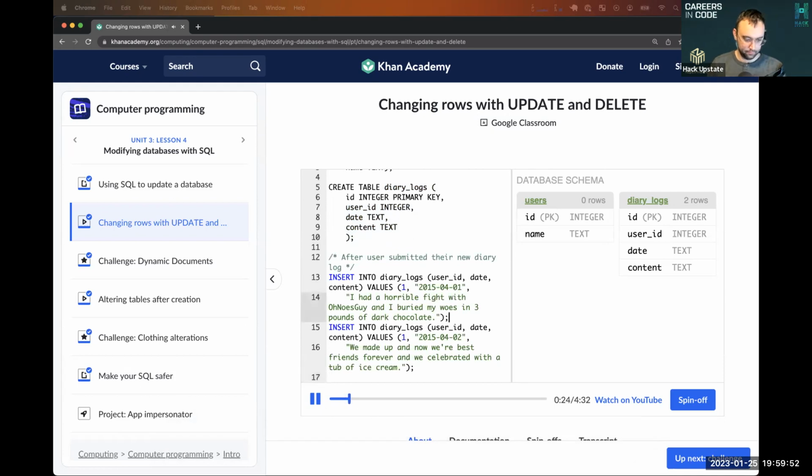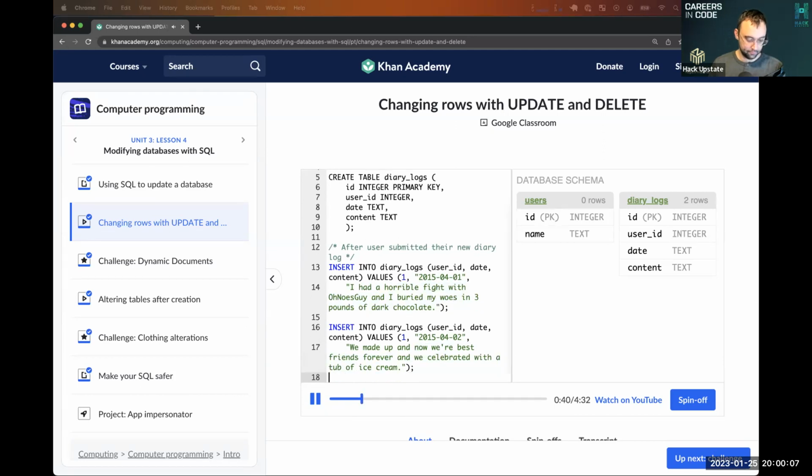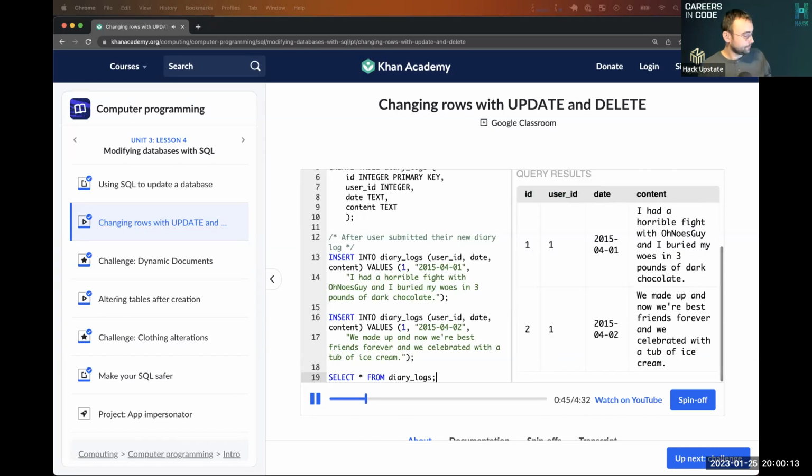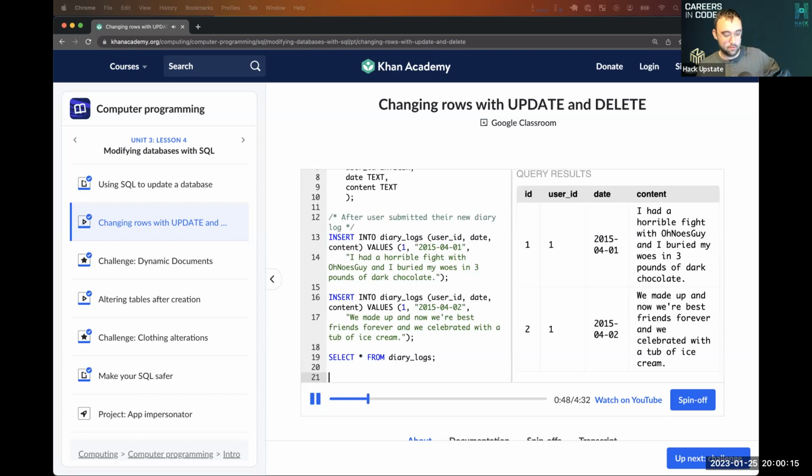So this inserts 2 rows for 2 diary logs, one day after the other. First, where somebody has a horrible fight and buries their woes in 3 pounds of dark chocolate, and the next day, of course, they make up and celebrate with ice cream, as you do. So we can check to see what our diary logs table looks like now, and we can see those 2 posts in there. Now imagine that the user comes back and wants to modify their logs, maybe because they don't want to admit even to themselves that they have eaten that much dark chocolate.